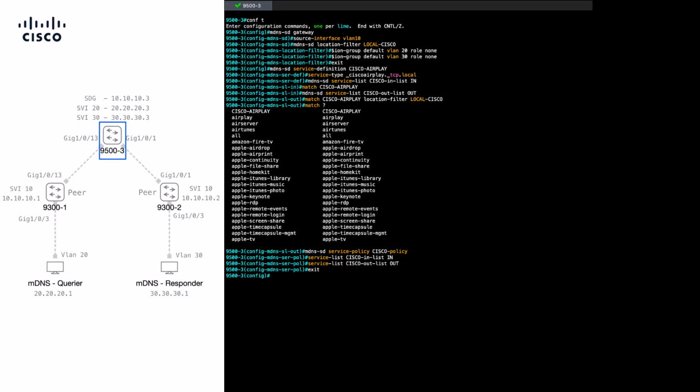On the SDG agent, define a service peer group. This is where the service policy created is attached, and the IP addresses of the service peers are added so service routing information can be exchanged across the network. For this example, the IPs of the peers are 10.10.10.1 and 10.10.10.2.